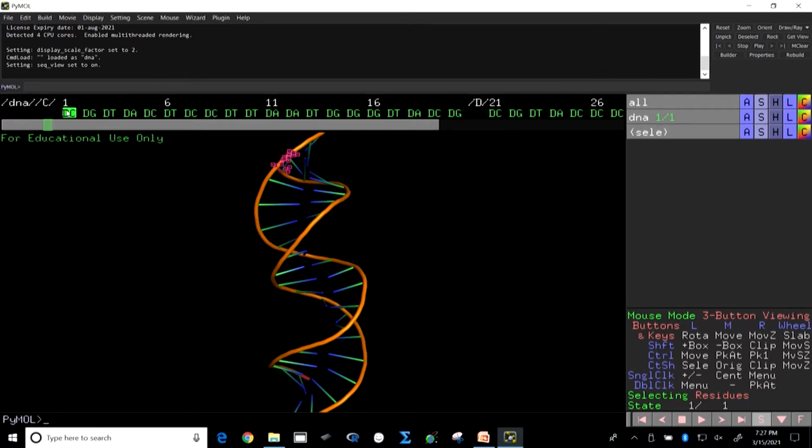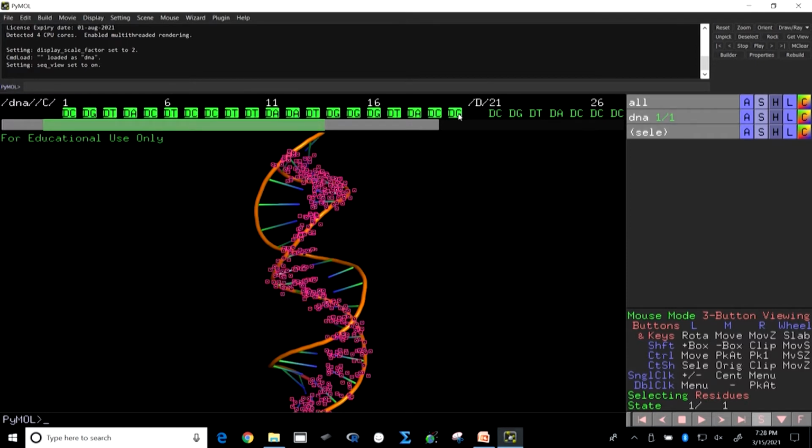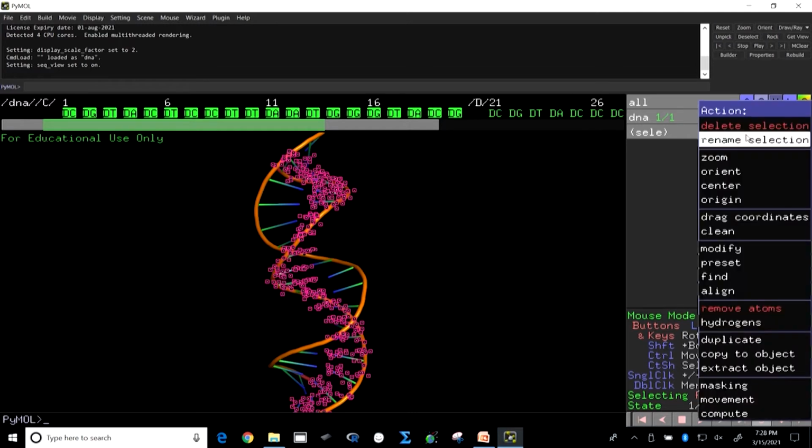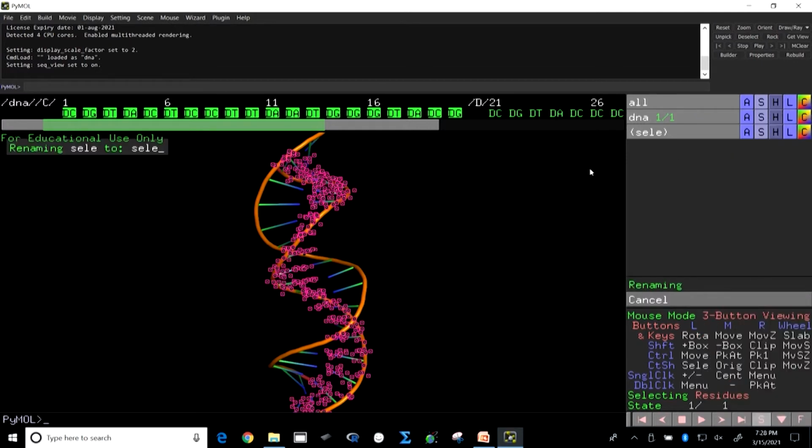So, you could select one strand and this comes here. You remember these five: A for action, S for show, H for hide, L for label to do the labeling and C for color. So, you go to action and you do the rename, because if you do not rename there might be a problem later when you select the other one. So, you could say chain A DNA.